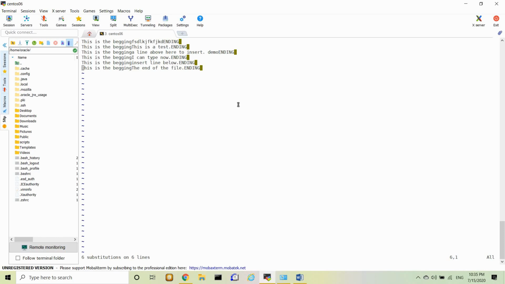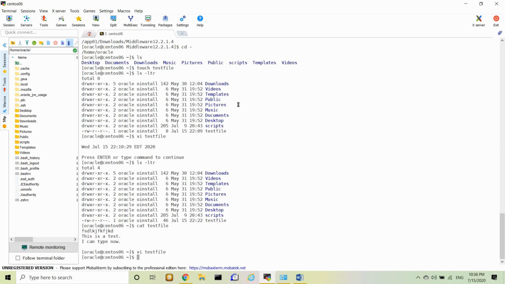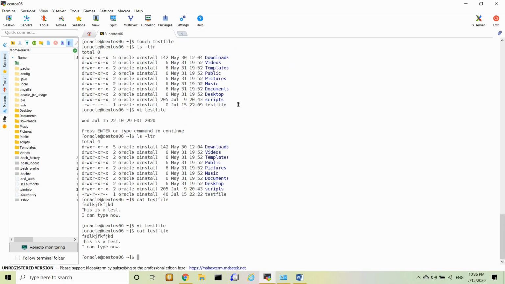Okay, so let's save the file. If you don't want to save the file, you type :q!, exclamation. Okay, so look at the file. Alright, so you can see it's not saved.